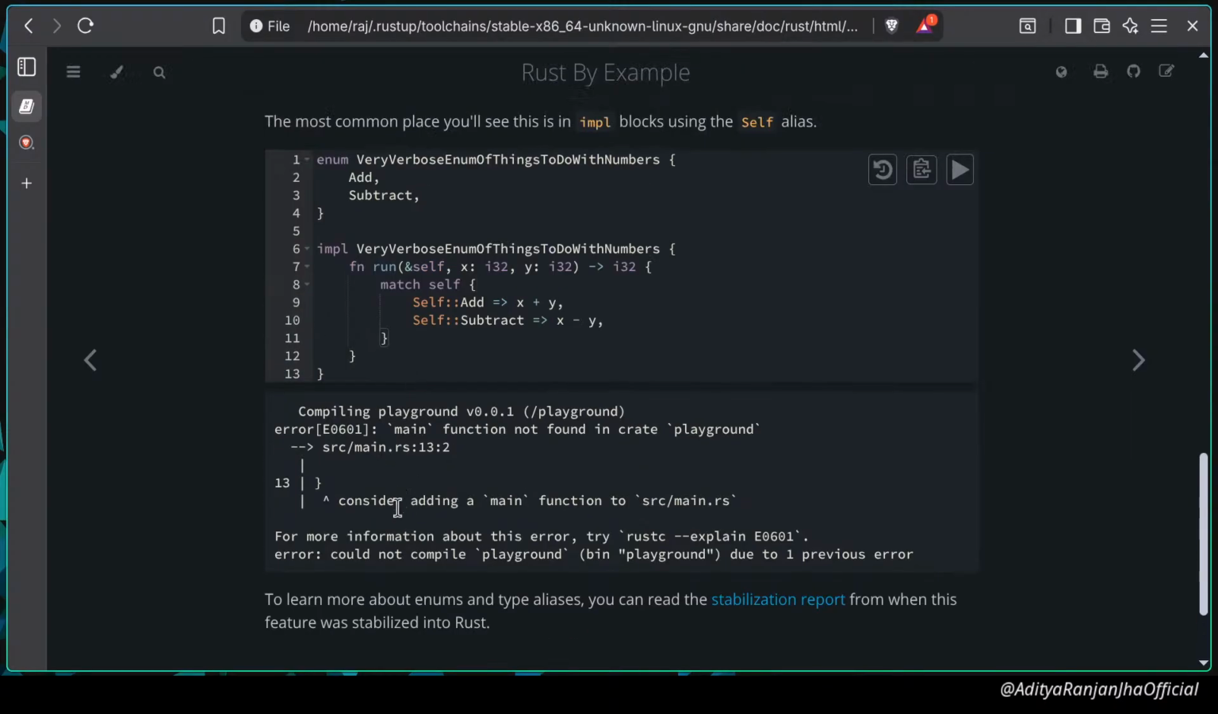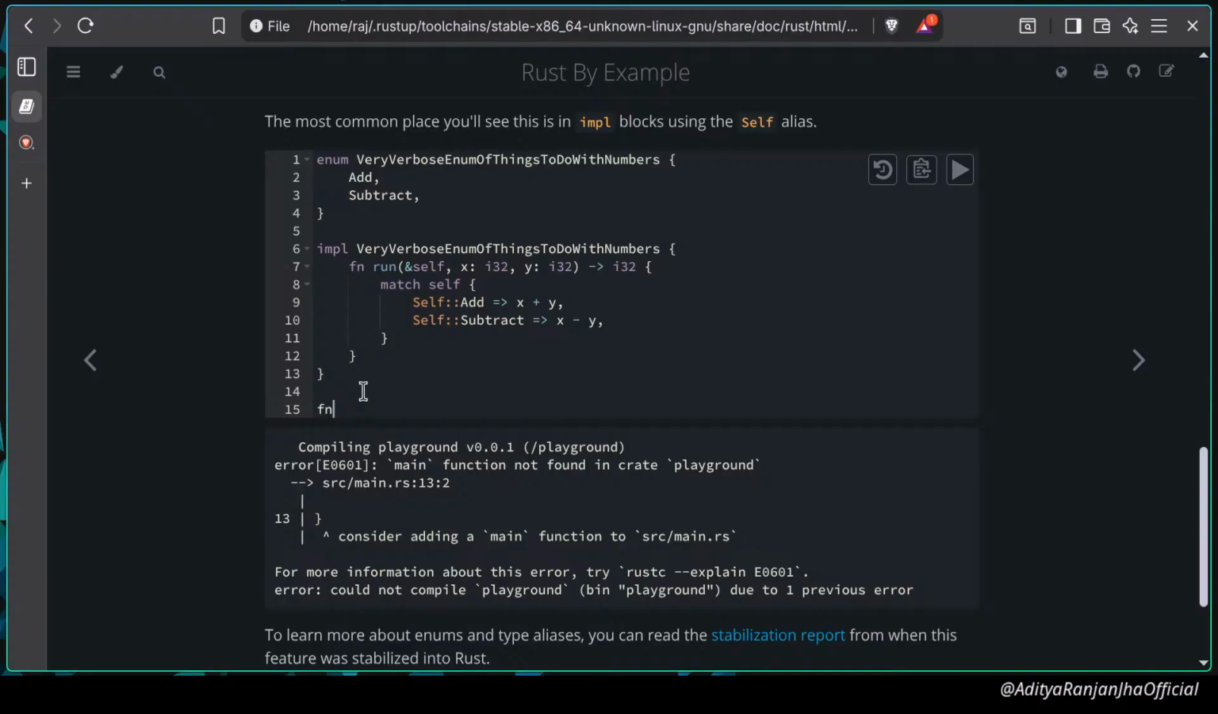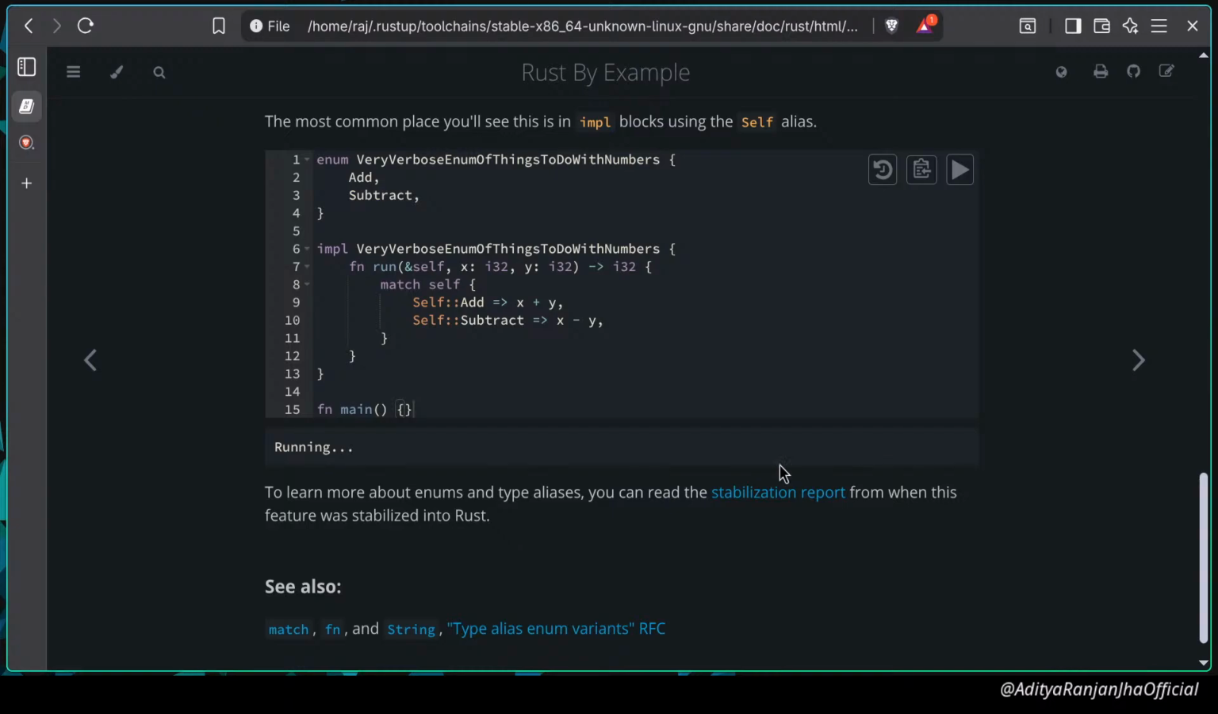It worked. So it is showing some sort of error: consider adding a main function to this. Yeah, because main function is the starting point of any program like Rust or C. Without main function, mostly nothing works. Now this works. And we are getting no output because we are not doing anything.